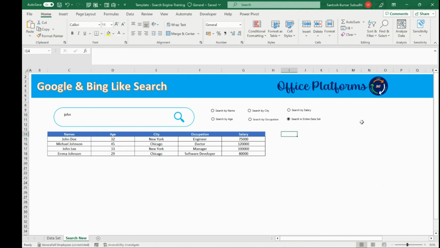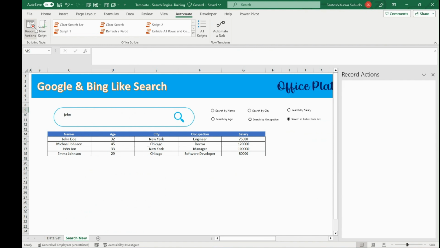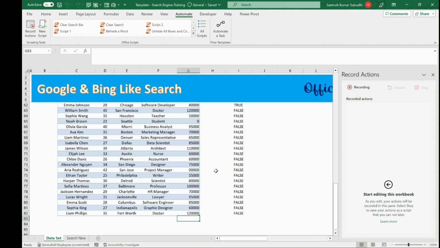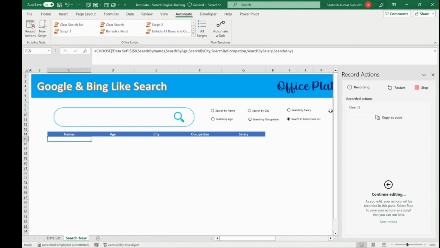Now the only thing left for us is to clear this cell value. What we can do is go to the Automate tab and click on Record Actions. This will create the Office Scripts. Now the recording has already started; you can see the recording part. Go back to the data set, select John, the cell that is connected to the search box, and click delete. Now come back, select this cell, and stop.